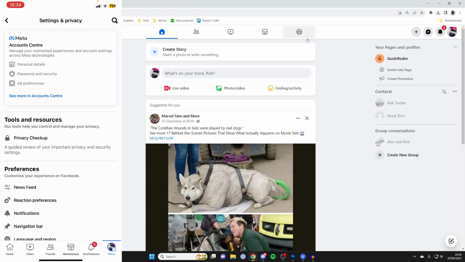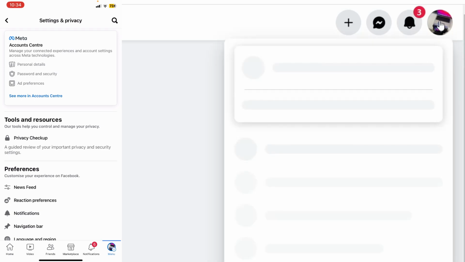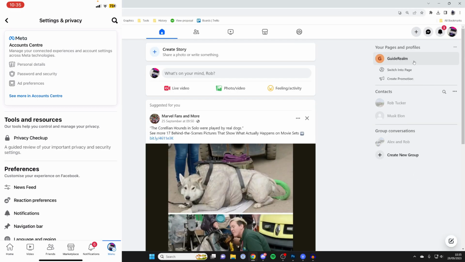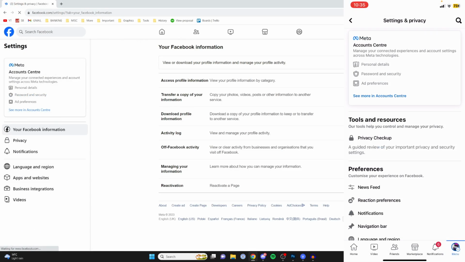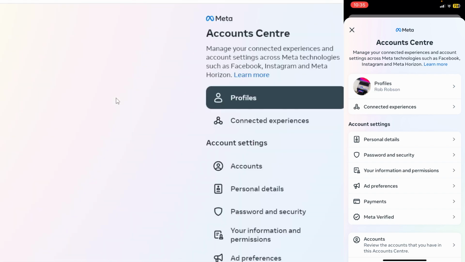And to get your settings on a computer, you just go to the top right and click on the account button in the top right, and then press settings and privacy, and then press settings again. And here we are. Then what we need to do is go into the account center. So on your mobile, all you need to do is tap on it at the top, and on your computer, just go over to the left and click on it.